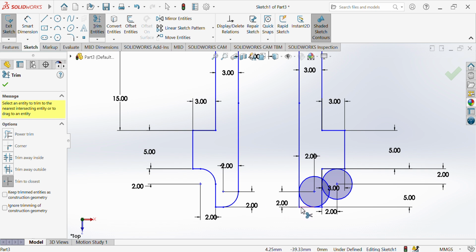Trim off here, trim off here, trim off here, trim off here, trim off here, trim this line off, trim off here, trim off here, trim off here. Yes. So that's basically it.